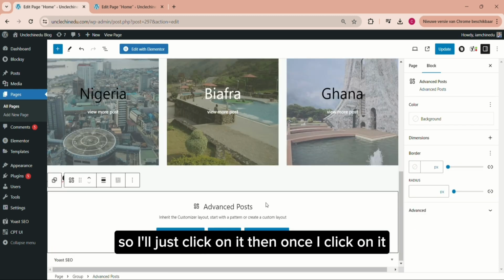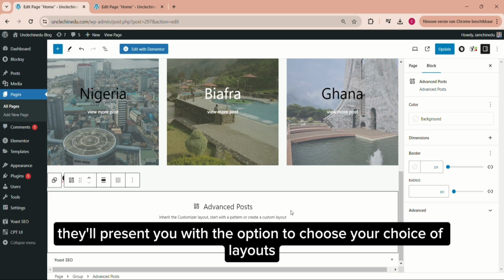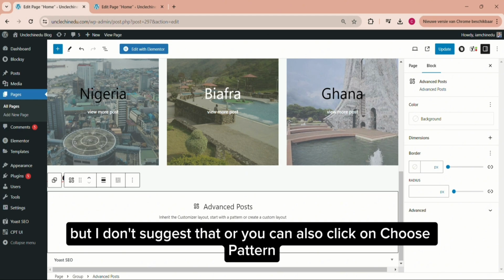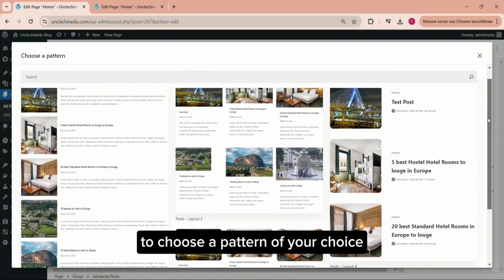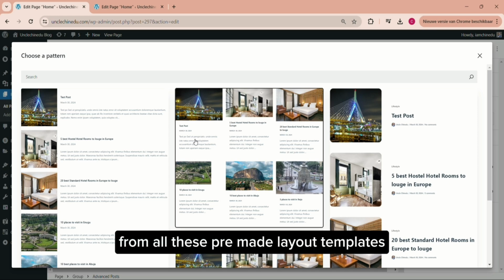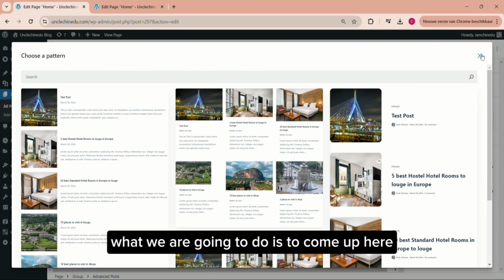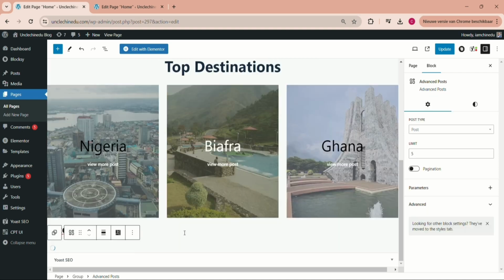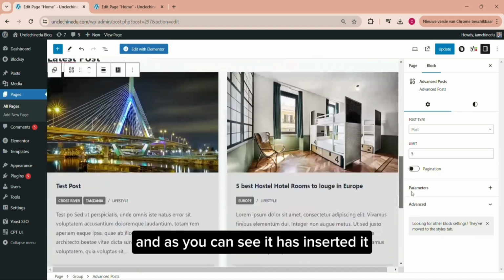Then once I click on it, they will present you with the option to choose your choice of layout. If you like, you can go ahead with creating custom layouts, but I don't suggest that. Or you can also click on choose pattern to choose a pattern of your choice from all these pre-made layout templates. But that is not what we are going to do. What we are going to do is to come up here and click on inherit from customizer. And as you can see, it has inserted it.